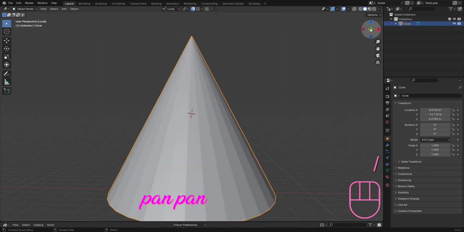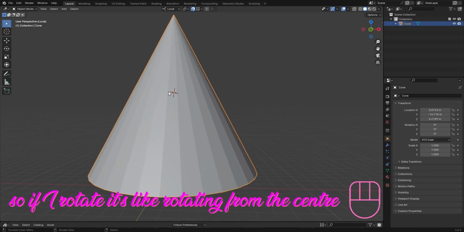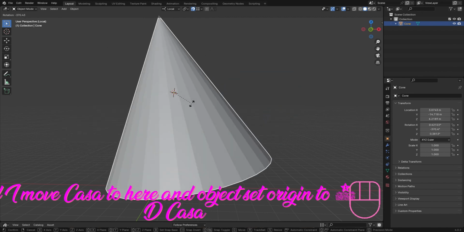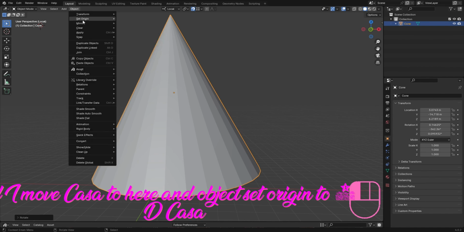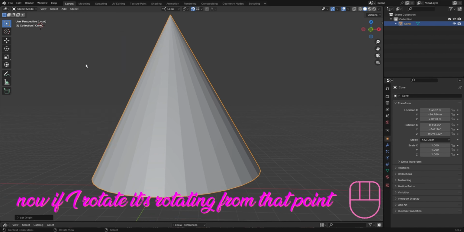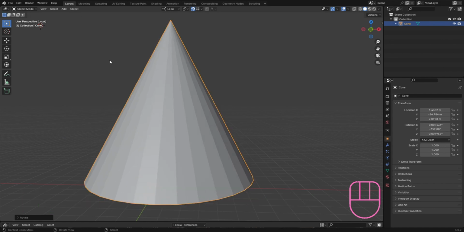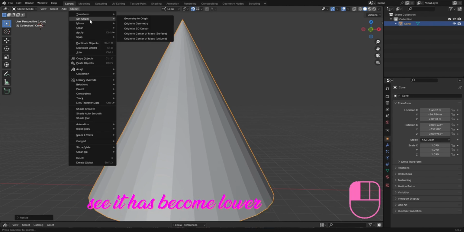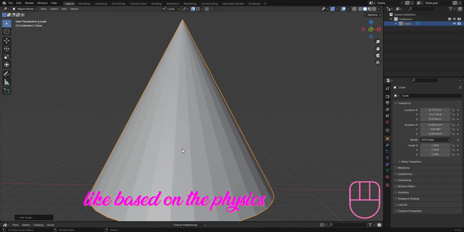And pan. So as you can see currently, we have it at the center. So if I rotate, it's rotating from the center. If I move cursor to here and object, set origin to 3D cursor. Now if I rotate, it's rotating from that point. If I go back to, and the shortcut for this is S. Was it S? If I send it to center of mass, you see it has become lower because that is the center of mass of a cone, based on the physics.